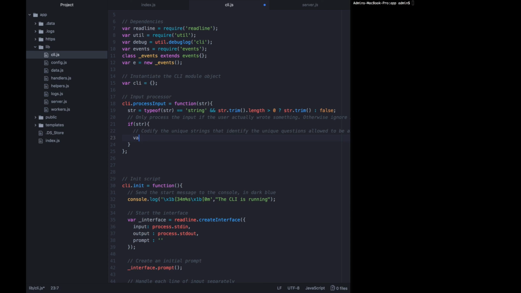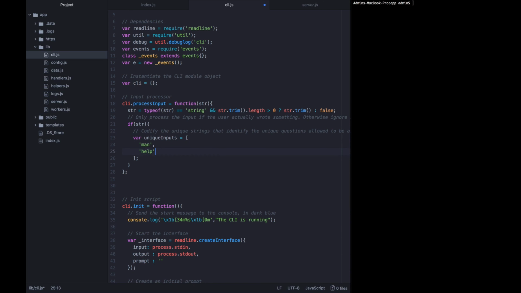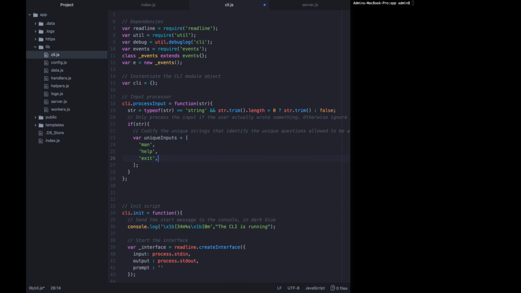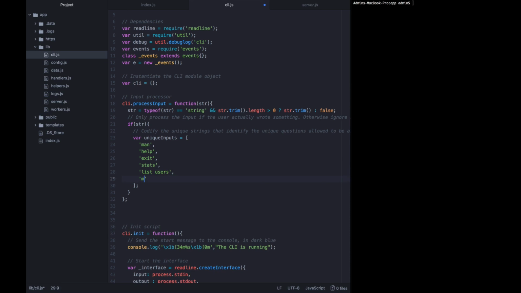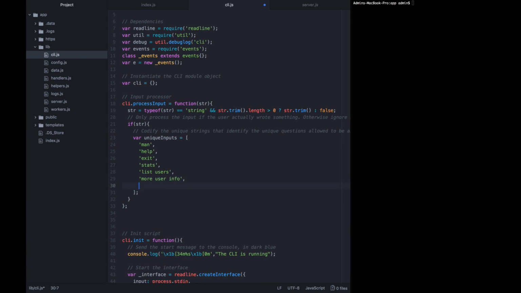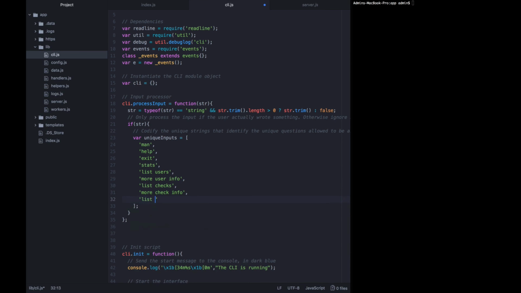So we want to say that var uniqueInputs is an array, and these are going to be unique strings that could not possibly be confused with each other. Man, help, exit, stats, list users, more user info, list checks, more check info, list logs, more log info.